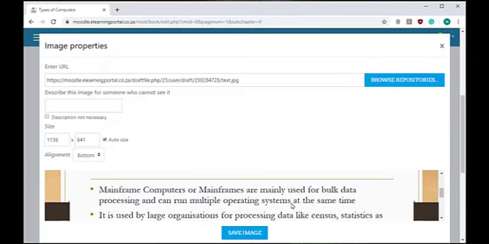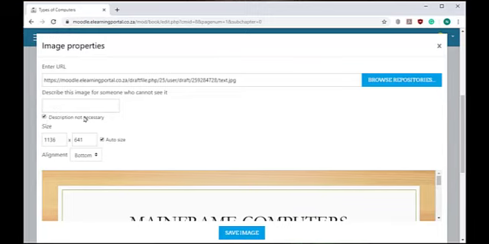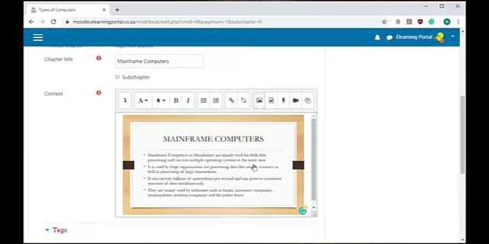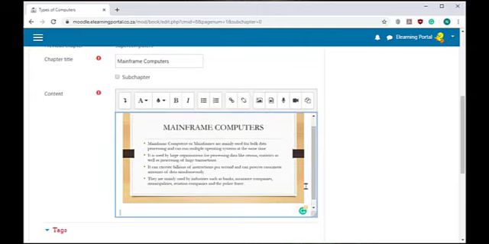And here you have a preview of the file. Let's click on Description Not Necessary. And let's click on Save Image. And there our image is saved. Click next to the image. Press Enter on your keyboard.